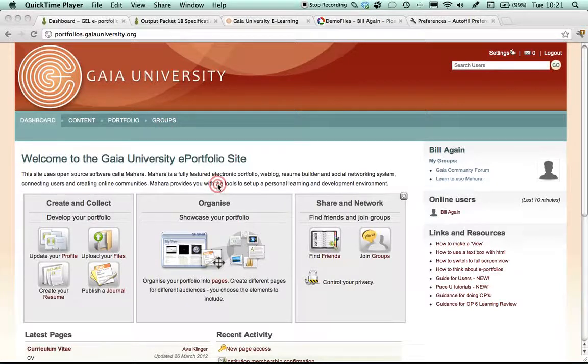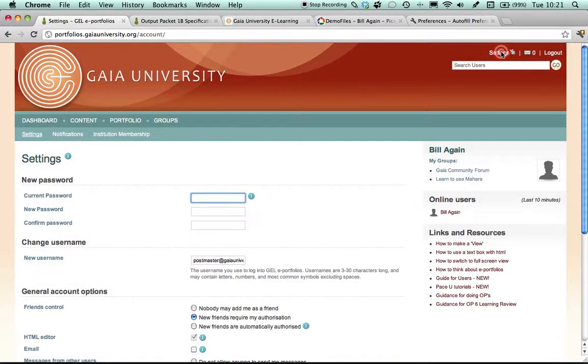So this is where Bill got to last time, to the dashboard page with its three informative blocks: the create and collect, organize, share and network block showing up. And he's now ready to have a look and see whether he'd like to make some alteration in his settings. So he remembers that's up at the top right hand side of the screen, and here's the settings page opened up.